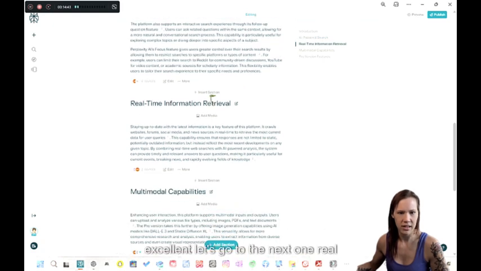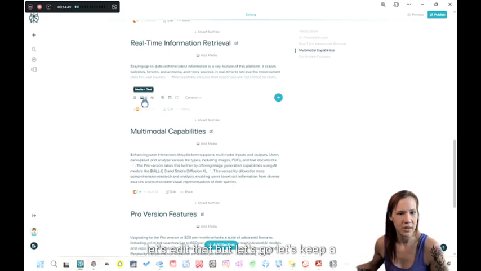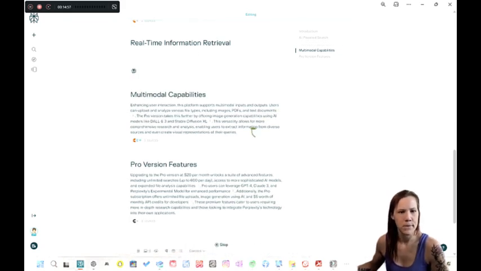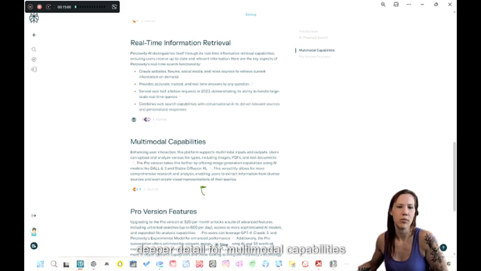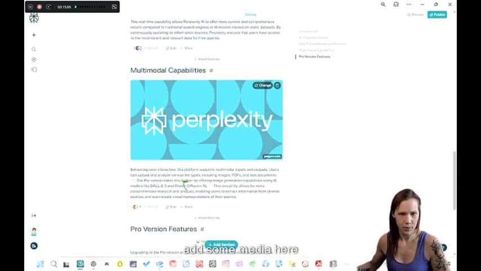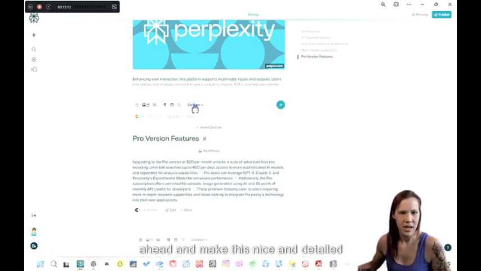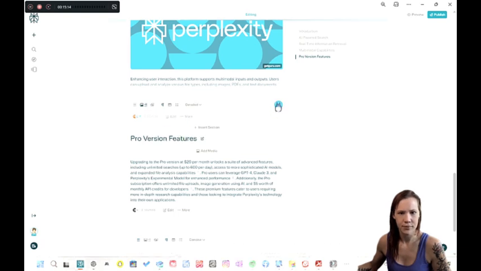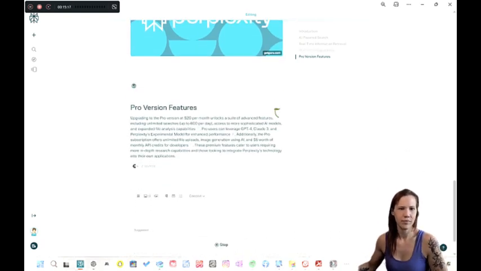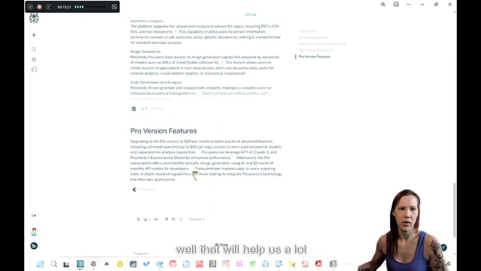I love it. Excellent. Let's go to the next one, real-time information retrieval. Let's edit that, but let's keep it text and let's have it do some bullet points. We'll keep it concise even. And then I think we'll have it go into deeper detail for multimodal capabilities. Nice. Okay. Add some media here. And then everyone loves media. Let's go ahead and make this nice and detailed. Let's go. And there's pro version features. Oh, we should have that in a bullet point list as well. That will help us a lot.